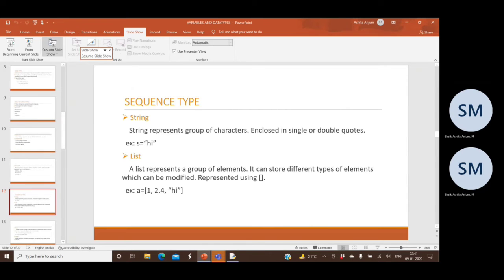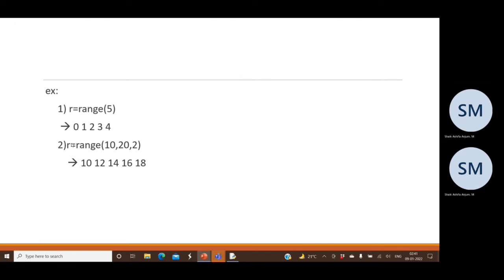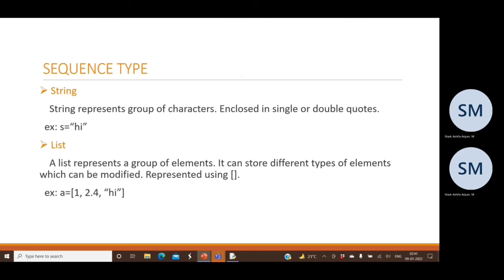Now we will see the next data type, that is sequence type. In sequence data type, we have strings, list, tuples, and range. We'll see what is about string. String represents a group of characters enclosed in single or double quotes.